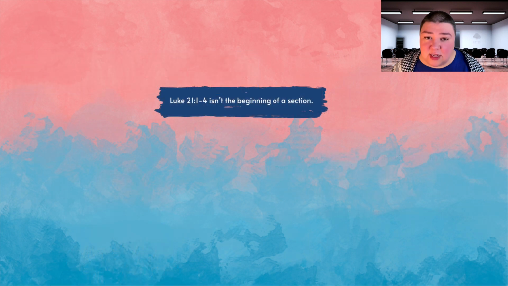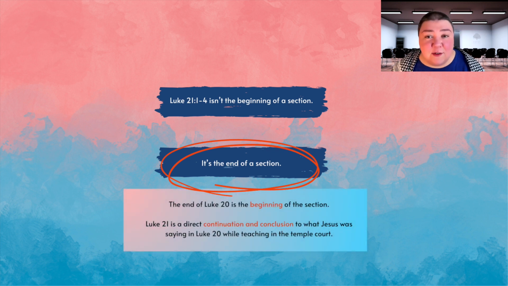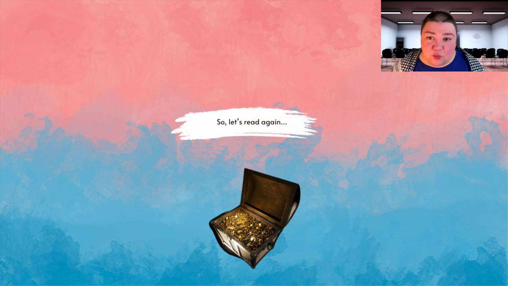Because, as the context reveals, Luke 21, 1-4 aren't the beginning of a section, they are the end of a section. The beginning of the section is what we read earlier, end of Luke 20. Luke 21 is a direct continuation and conclusion to what Jesus was saying in Luke 20, where Jesus is doing some teaching in the temple court. So let's read it again like one block, the way it's meant to be read.